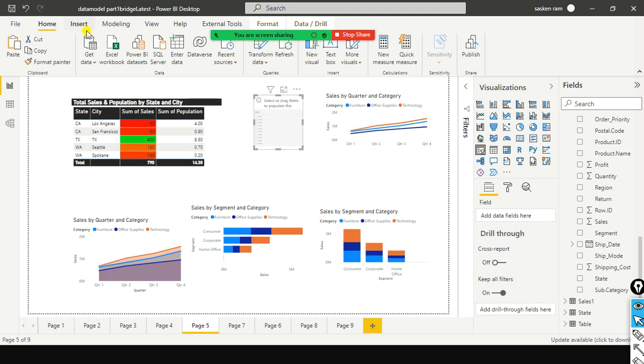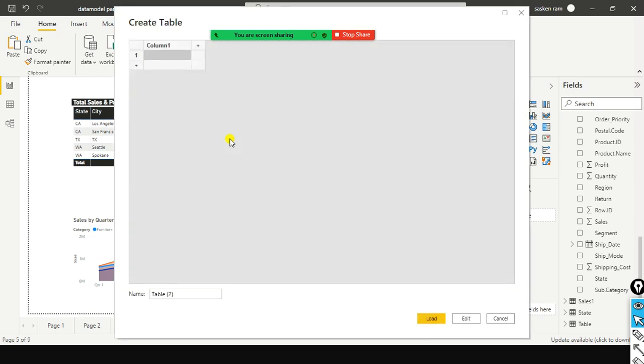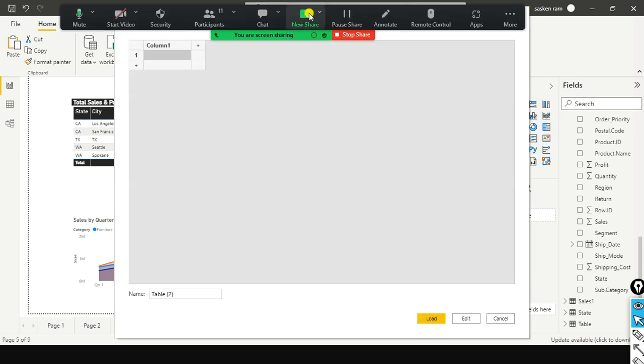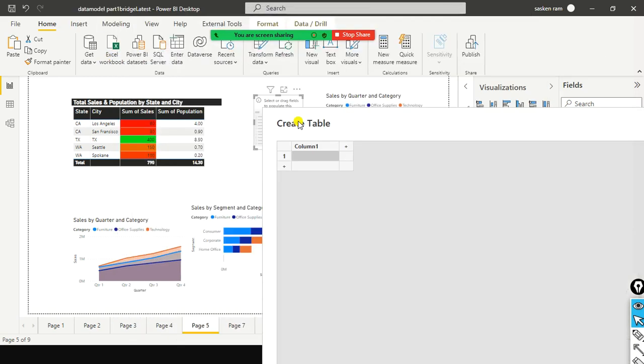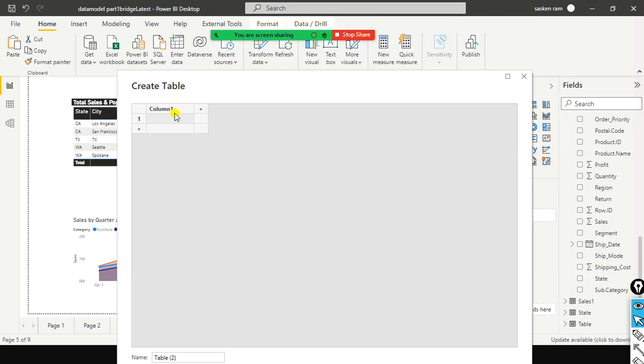You can create a table. How do I create a table? Enter data. Click on enter data. It is not necessary that you have to load the data from your Excel file all the time. Sometimes you can create your data using this enter data option itself. As part of Power BI Desktop itself, you can type static values. For example, here I'm going to say status, and I'm going to add another column as code, or I'm going to say code and status.